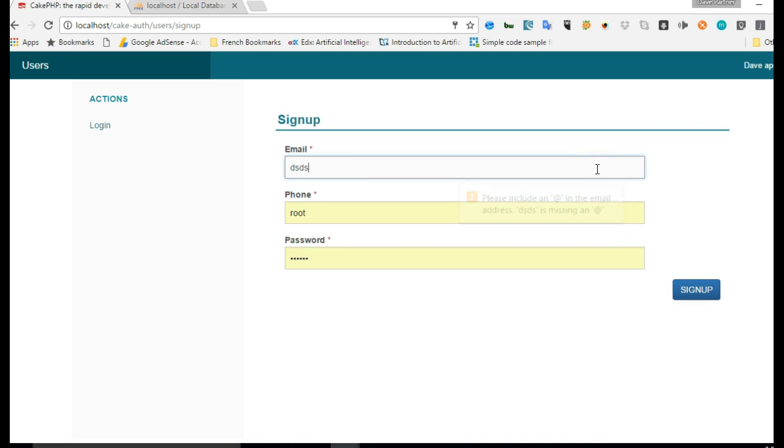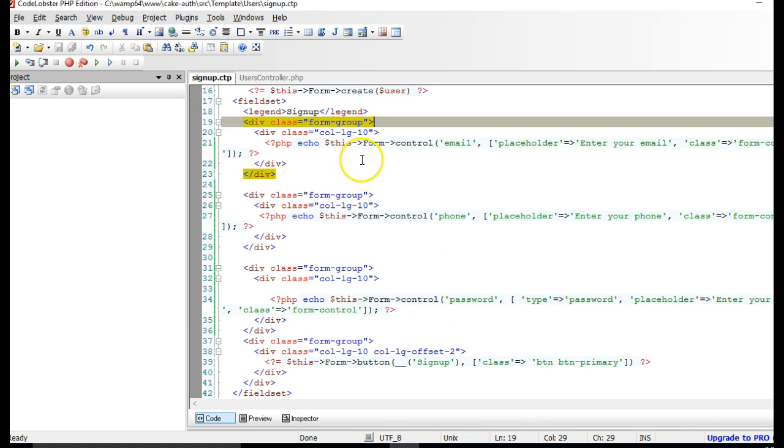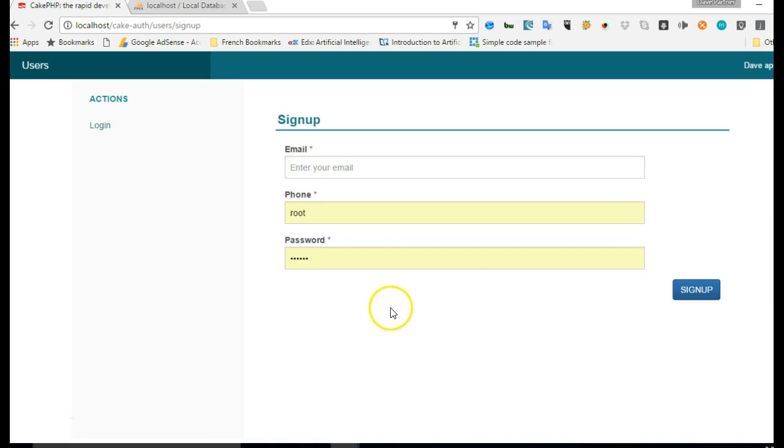So if I put something in the email, guess what? It's telling me that I have to put a proper email. So CakePHP is really smart in handling this. It knows that this is an email field, but if you check out at this point, you will see that we never specified that this is an email field. There's no place in the code where we specified it. So CakePHP is smart to know that this is an email field.